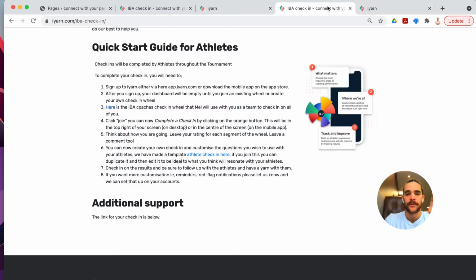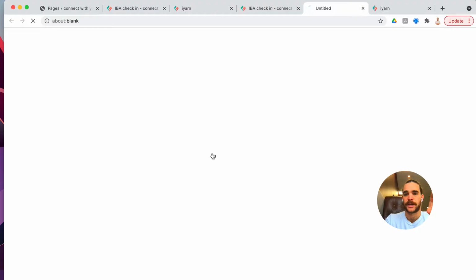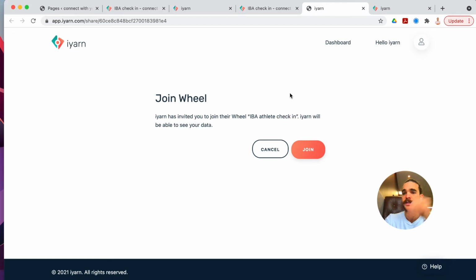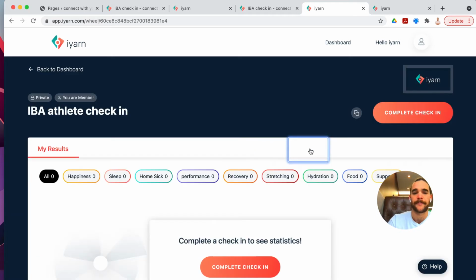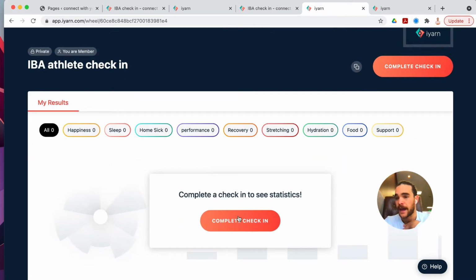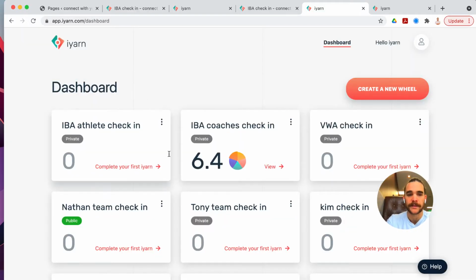Here we've also got an example of the athlete check-ins, which I've created already. Since I've already logged in on my dashboard, it'll ask me to join, and I don't need to go through the sign-up prompts. So I just join that, and all of a sudden I've got the IBA athlete check-in. But you're not an athlete, you're a coach, so you don't want to complete this check-in. You go back to the dashboard, and you can see here that it's now on your dashboard.